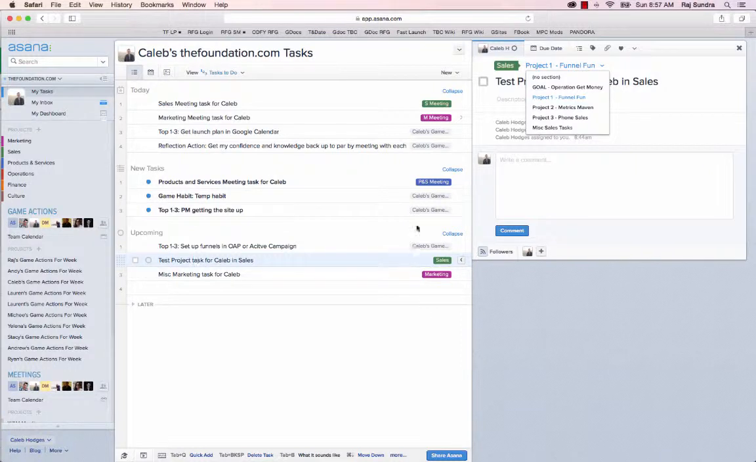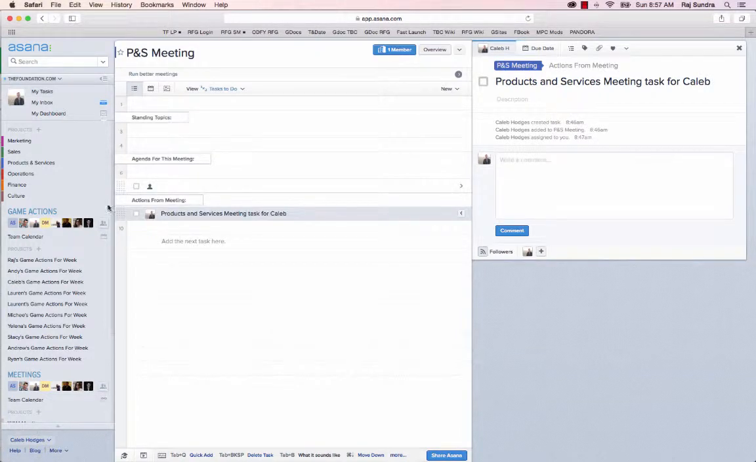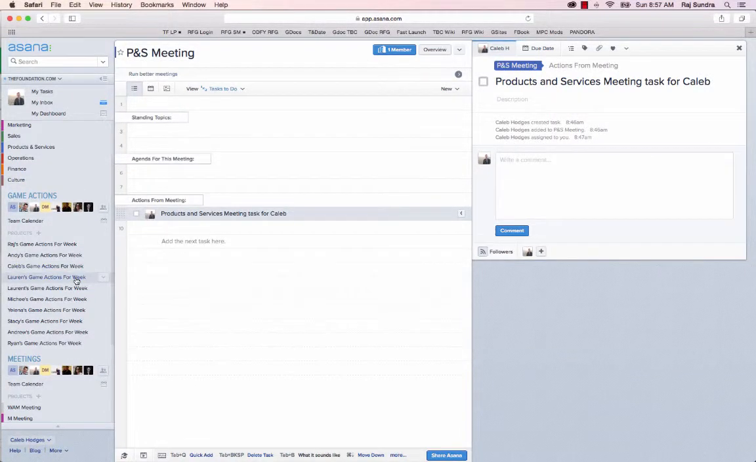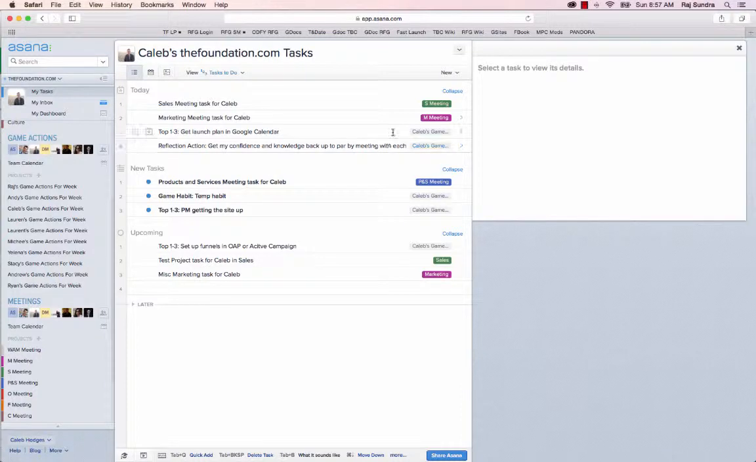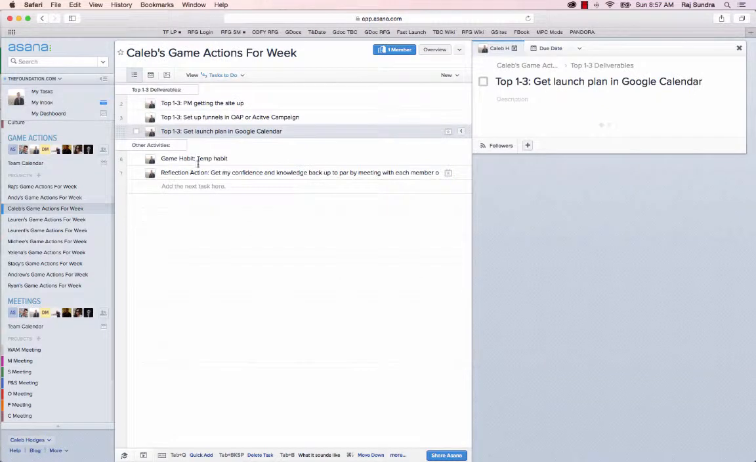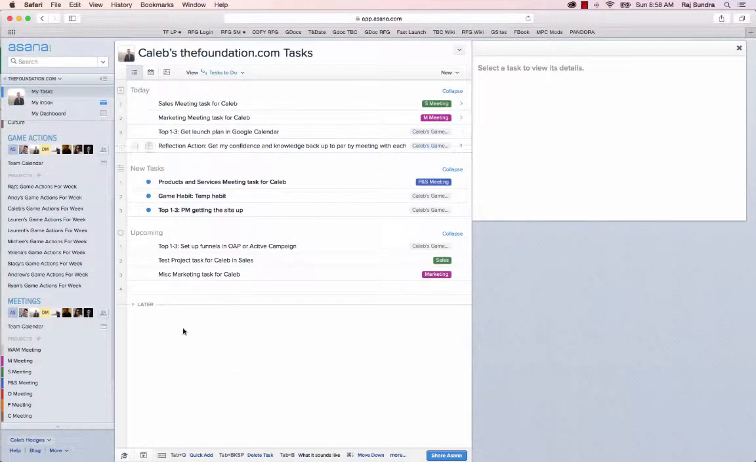So we also have some tasks from meetings. If I click on this, it'll bring me into the meeting team and the particular project within the meeting team. I'll go back to my task list. We also have some actions from the weekly alignment sheet. If I click here, it's going to bring me into the game actions team and then Caleb's project within the game actions team to show me exactly where that stems from. So you can see we have a nice way to see where all the different tasks that are in Caleb's task list have come from.